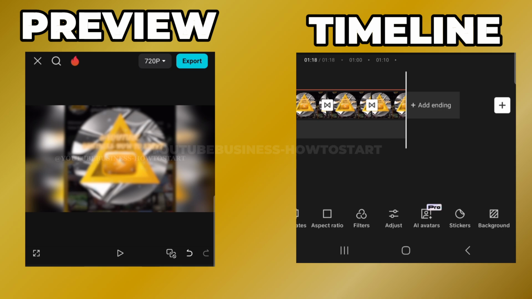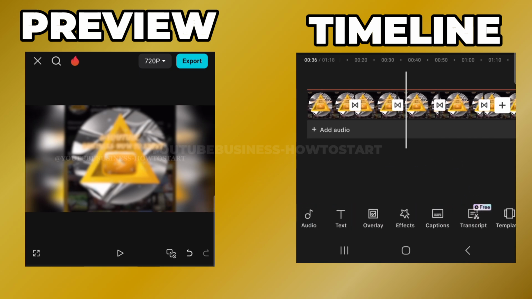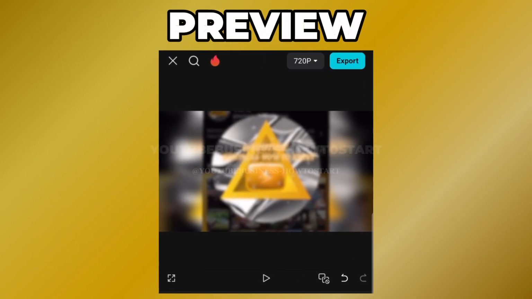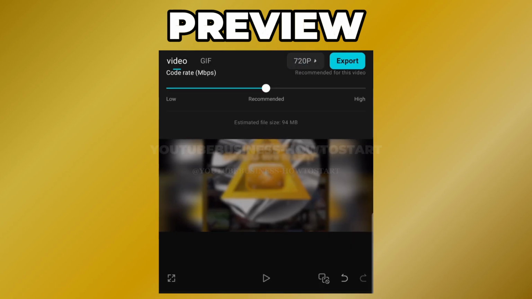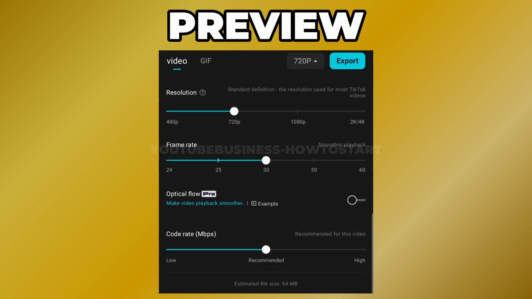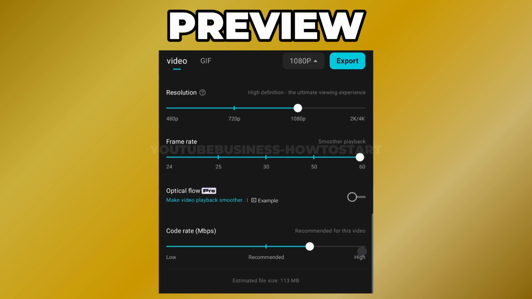Now that your editing is done, it's time to export your video. To keep your video looking its best on YouTube, make sure to export in at least 1080p resolution with 60 frames per second and a high bitrate. Tap the Export button at the top right corner and you'll see these settings.